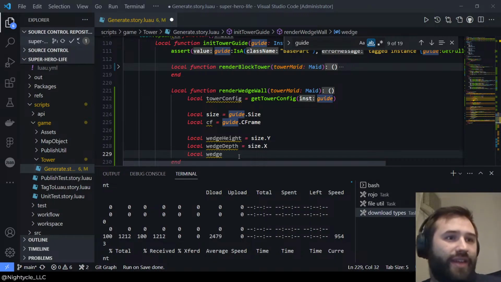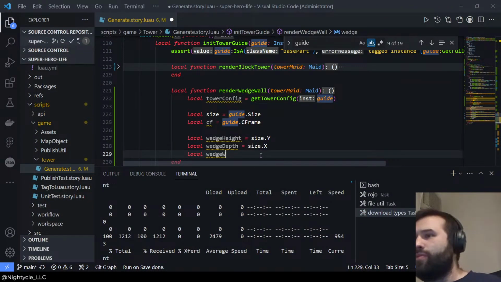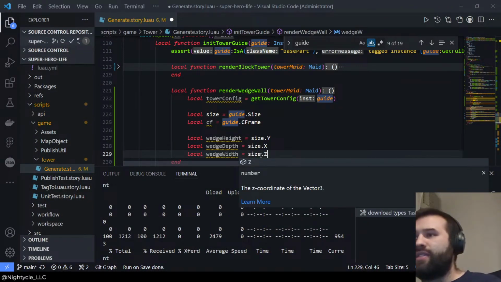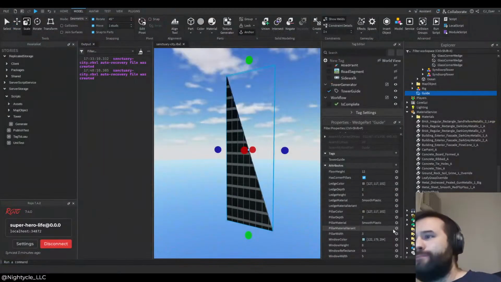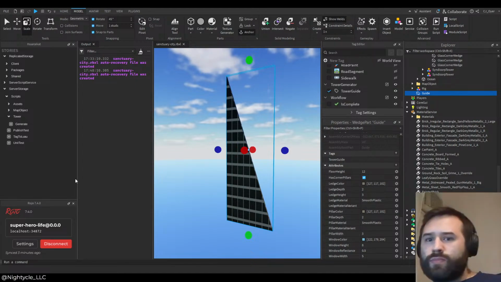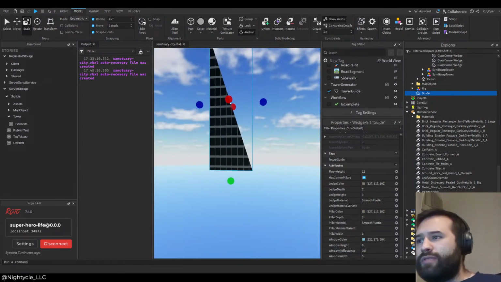Hey, better late than never. Thank you for stopping by, Dragon King. Okay, height, depth, width equals size dot z. Okay, so local window width. Let's see. So how many windows can we fit here?